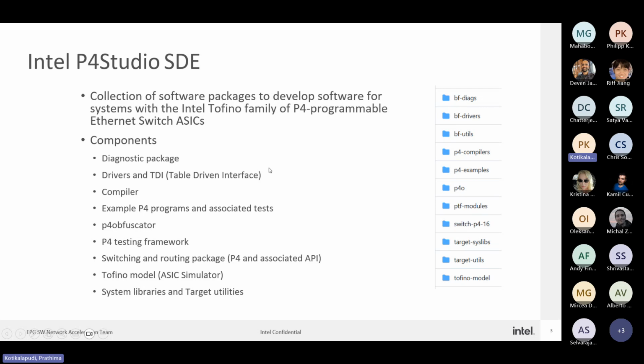Then we have BF drivers, which includes the libraries to manage the ASIC and the APIs to configure it. BF utils and target utils and target syslibs are utilities and libraries that are used for low-level configurations. The compiler itself is the compiler backend for both Tofino 1 and Tofino 2.